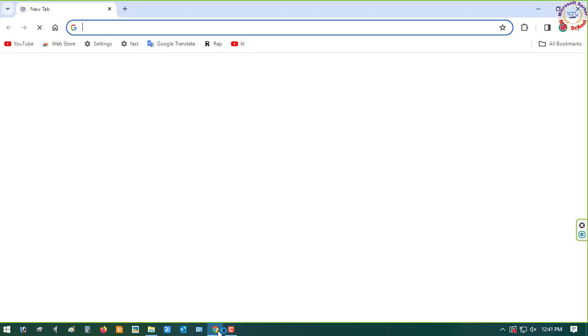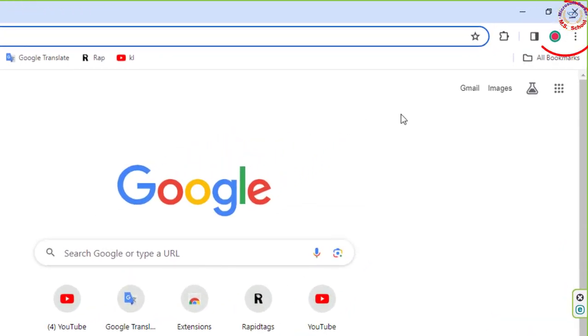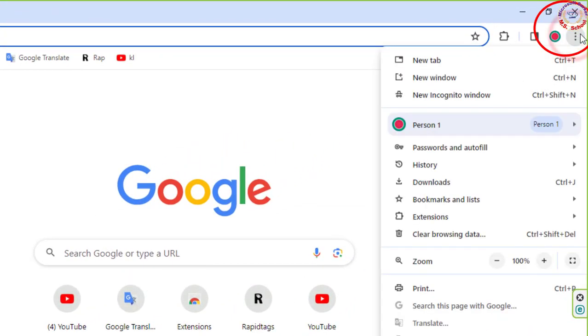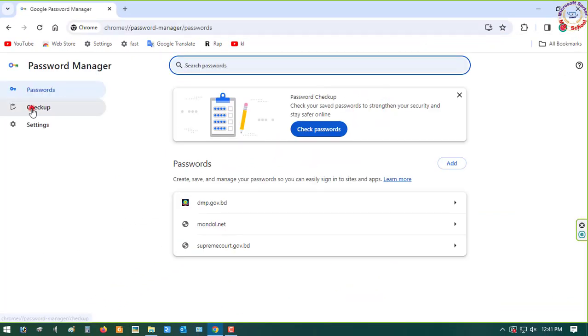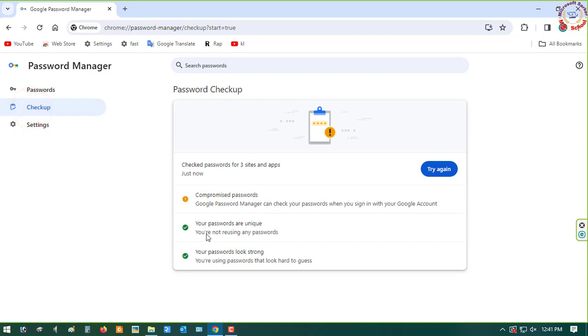We'll show you how to view saved passwords in Chrome on a computer. Click the three vertical dots in the toolbar and go to Password and Autofill. Select Password Manager. Click on Settings.